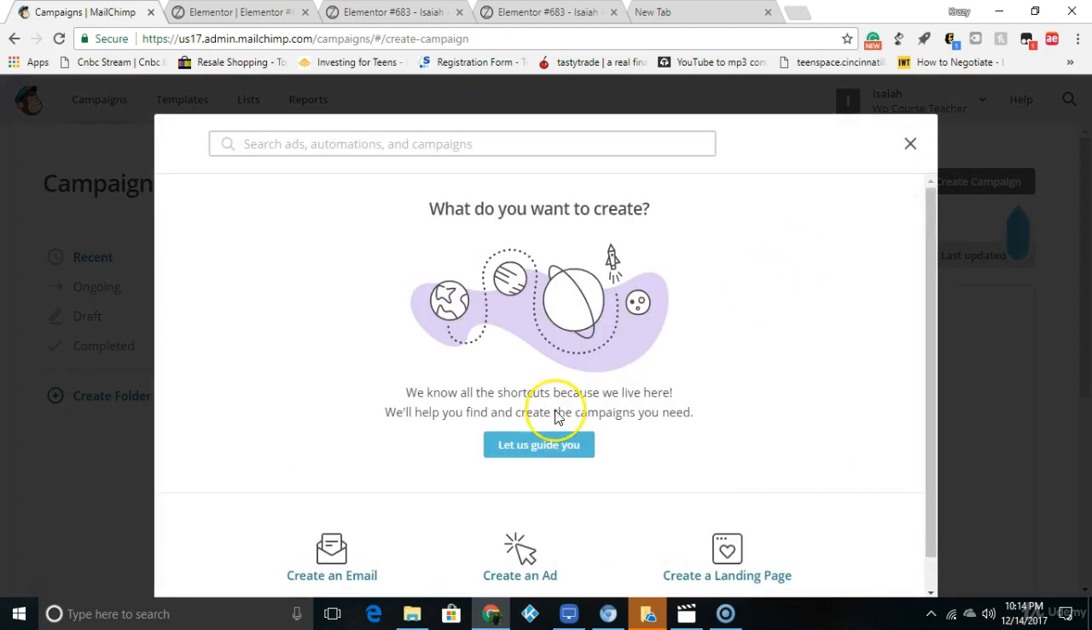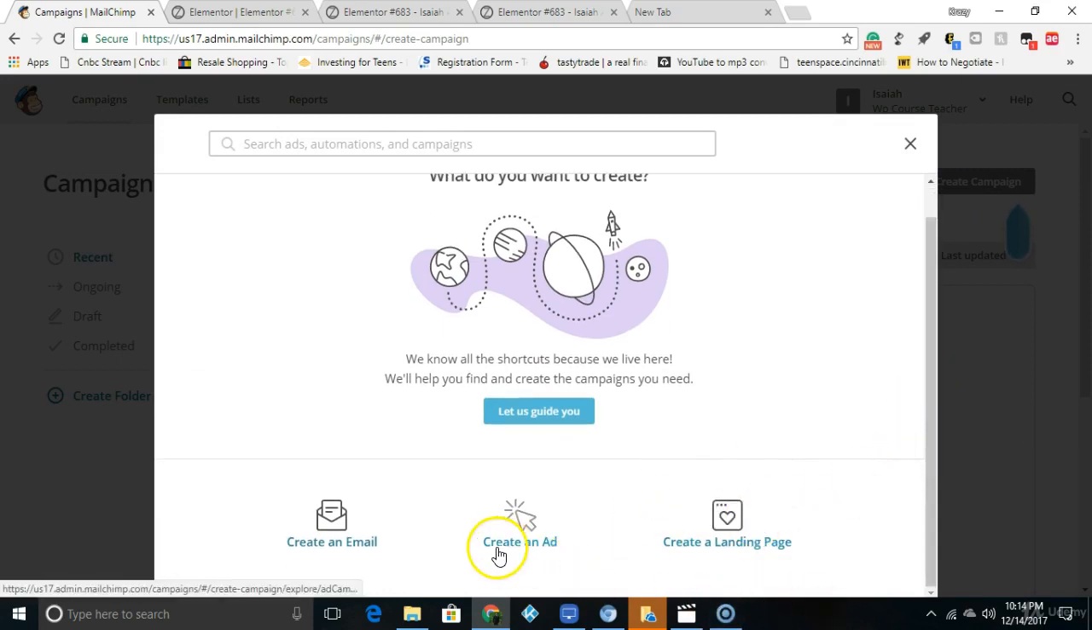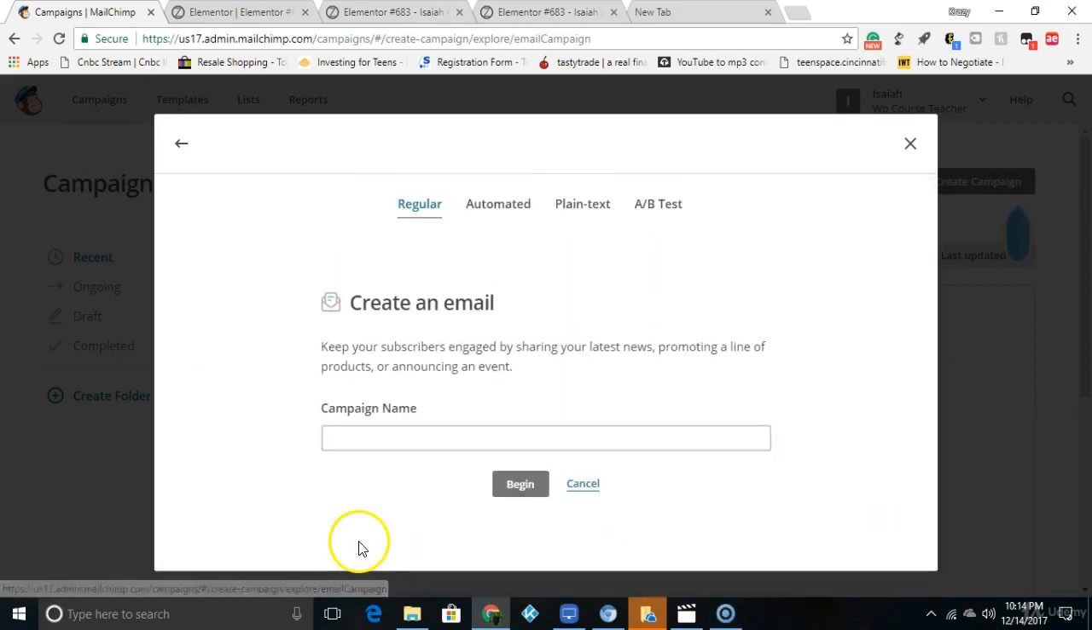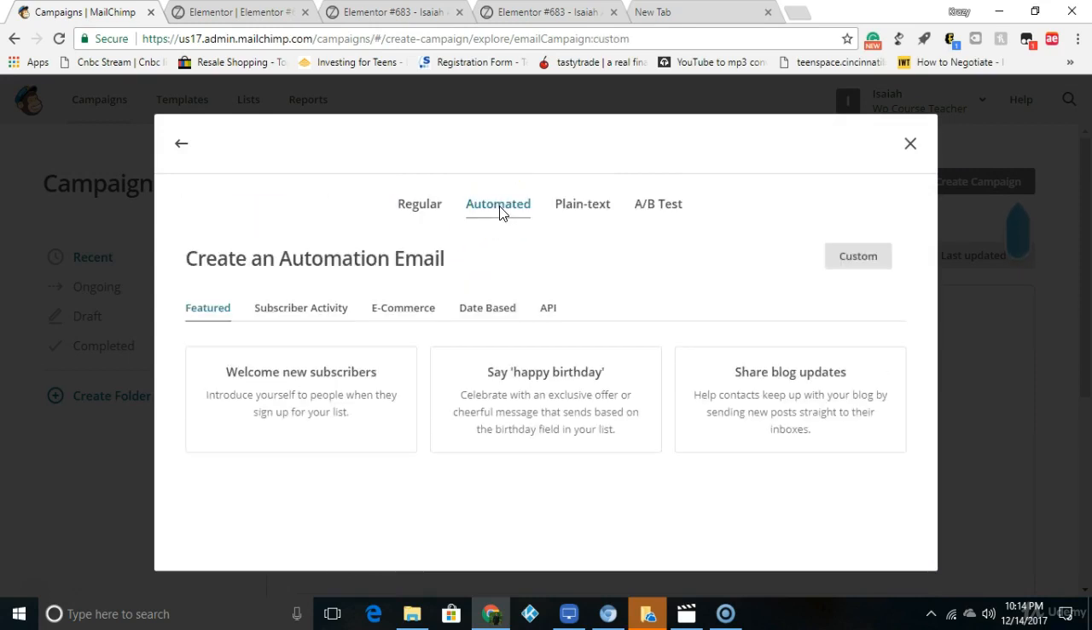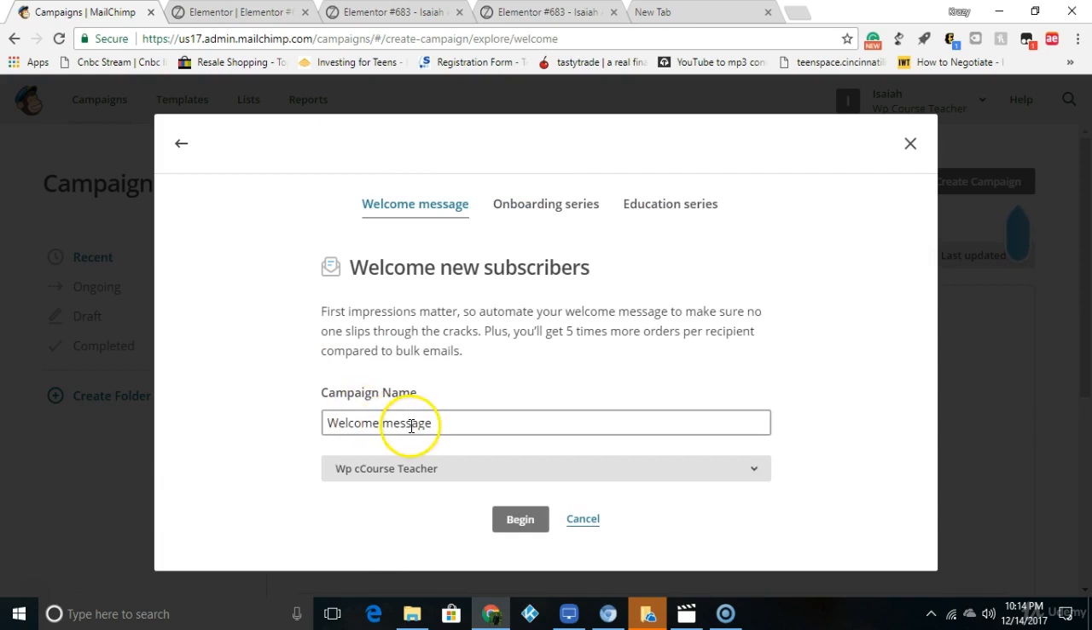To set up a campaign, just come over here, click Campaigns. Click Create a Campaign. Choose your objective. So is this creating a landing page, creating an ad, or an email? So just creating an email. This is going to be an automated email. So right here you see welcome all new subscribers, say happy birthday, share blog update. For this one, we're going to do welcome new subscriber.